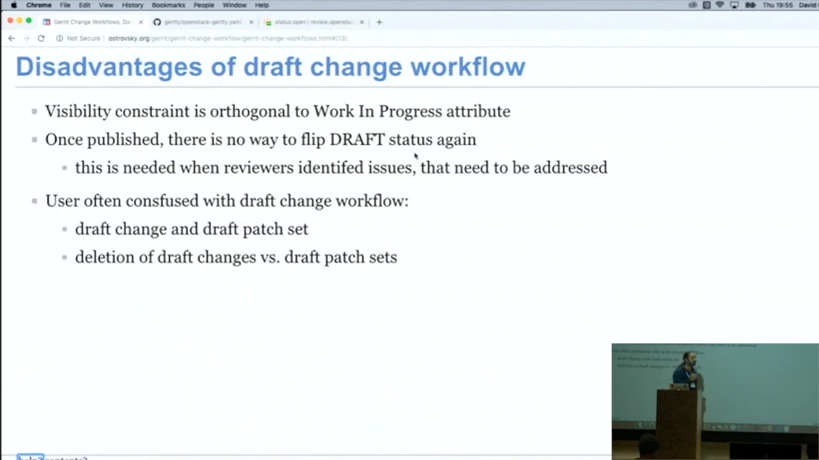Okay, so what's the problem with this workflow? There are many of them. First of all, it is complex. You need to understand which level you are at: is your entire change a draft, or is only the patch set a draft and the change is a regular change? That's one thing that many have trouble grasping. Another problem is that visibility constraints and the not-readiness of a change are two orthogonal concepts that are mixed together in one workflow.